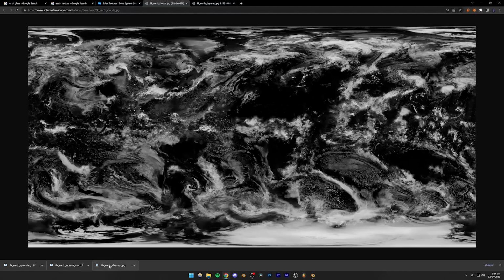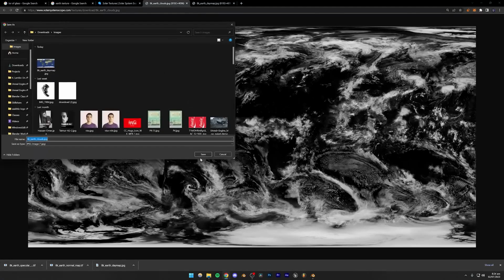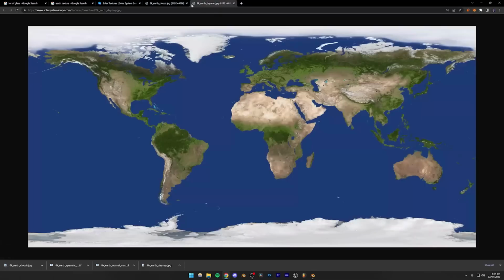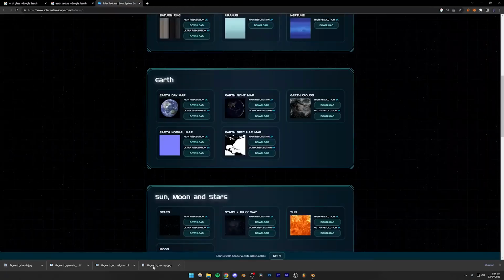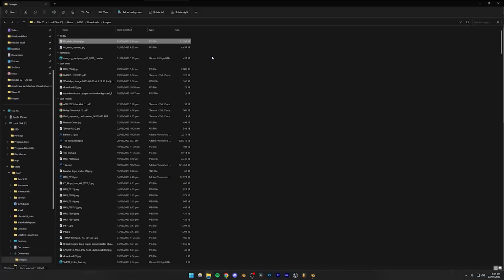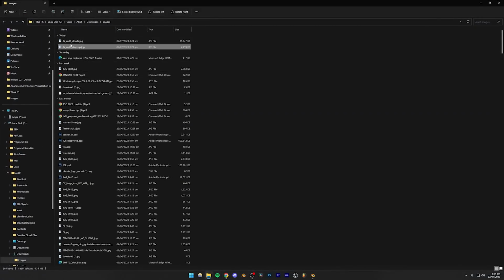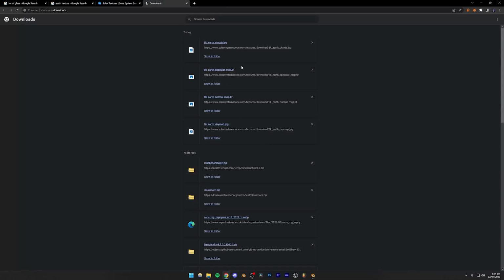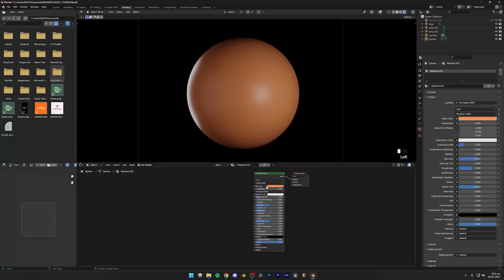So I think we have the day map, we have the normal map, the specular map. The only thing left is to download the cloud map, and I think everything else is done, right? So we have the 4 maps already. So I'm going to go to my download folder. I'm going to show all, and then I can just show in folder. So what I can do is simply drag these directly inside of Blender, right? So make sure that your material is open.